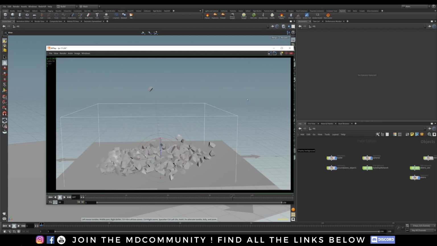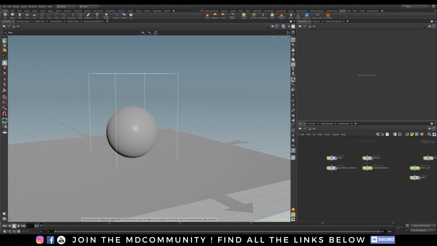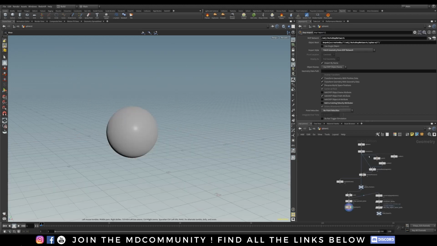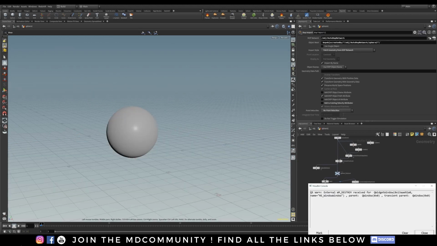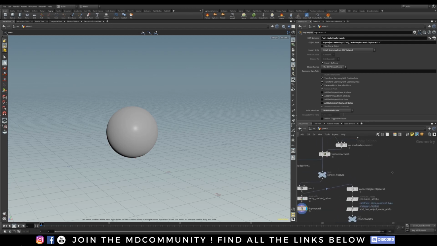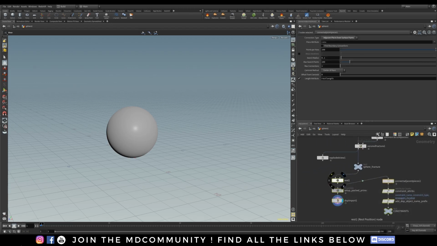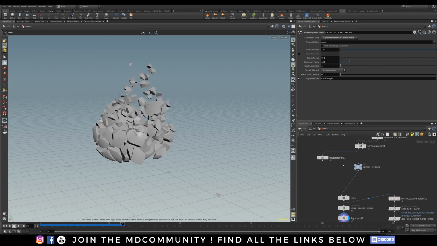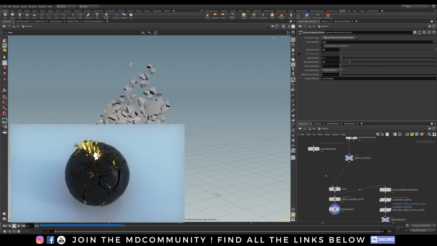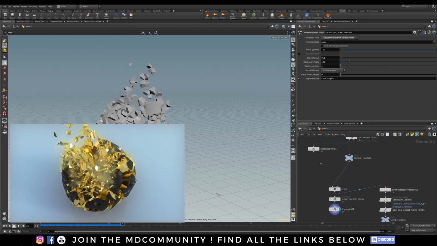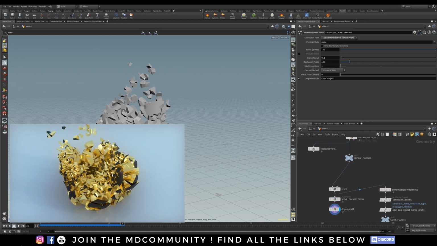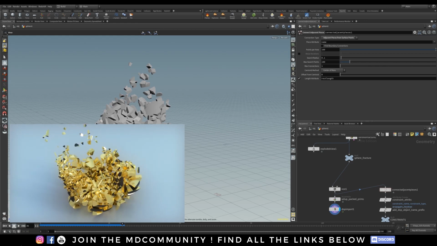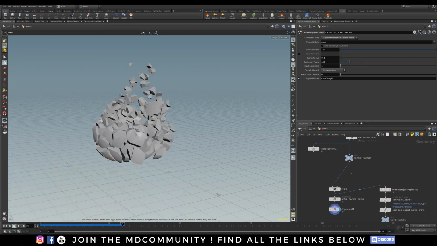One thing I want to show you before we finish this video is that you can paint our sphere, giving different materials to the inside and outside. Let me just play this a little bit. Okay, so for example, on my study, I had a golden material for the inside of the sphere and another one for the outside surface.